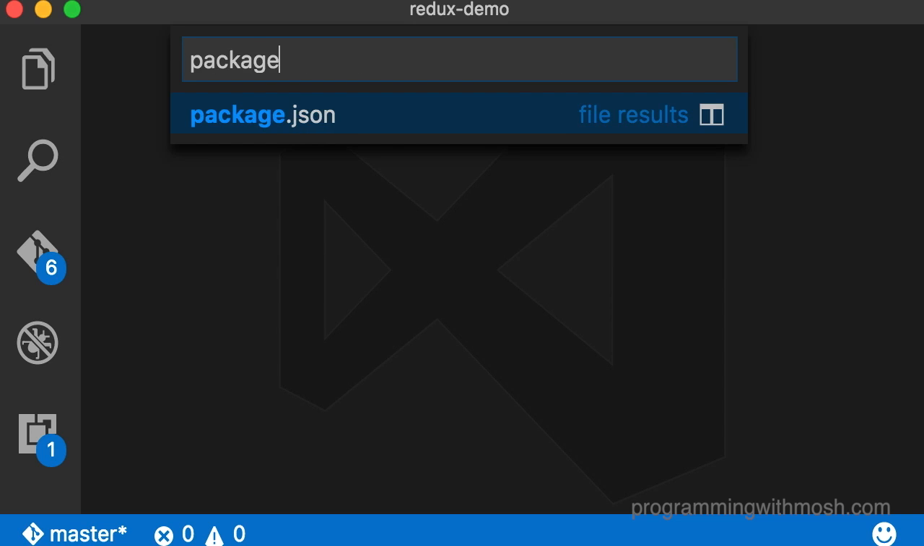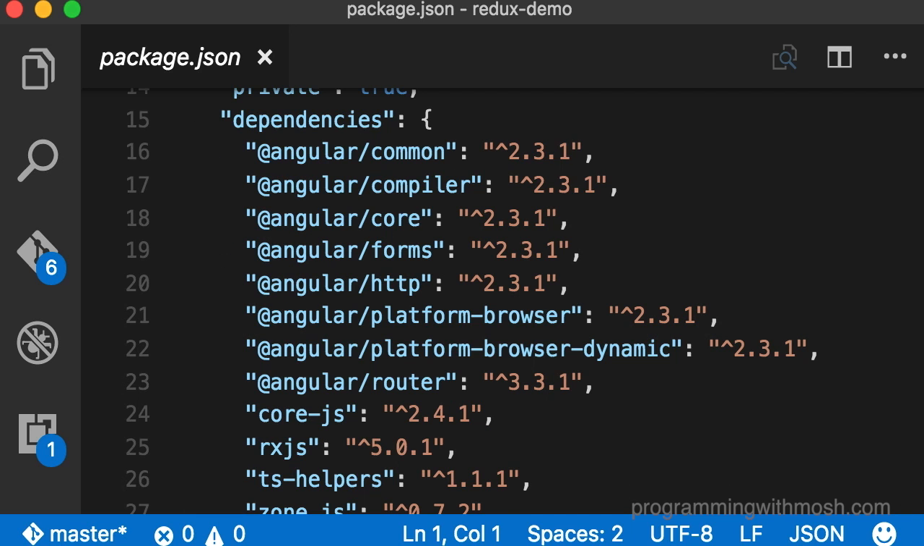All right, now if you look at package.json, you'll notice that we're using Angular 2.3.1. This is very important if you want to follow along with this lecture. Otherwise, when you add Redux, you're going to get an error in npm because the latest version of Redux is not compatible with older versions of Angular. So make sure you've got Angular 2.3.1 or higher.